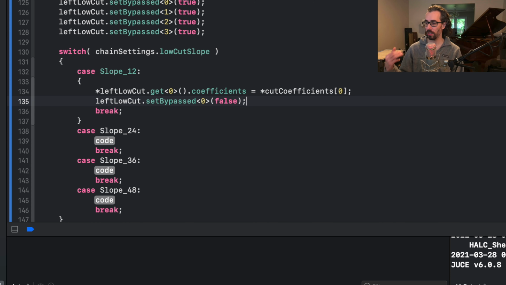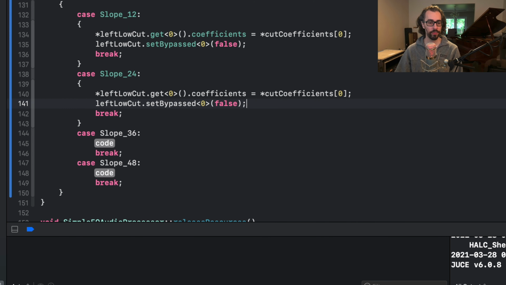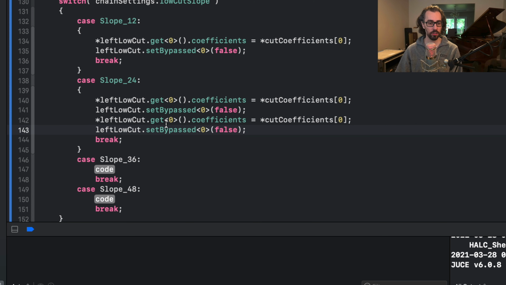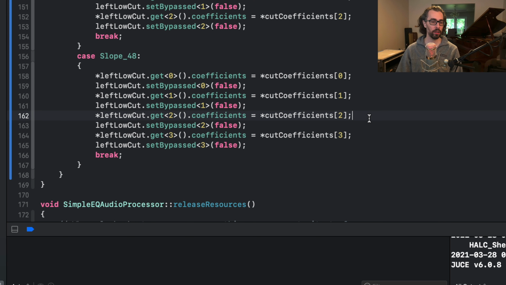Now for the next choice, we will do the same thing that we did when the slope was 12. However, the helper function will return an array with 2 coefficient objects. So we will assign to the first 2 links in the filter chain and stop bypassing them. I'm just going to copy this and then copy it again and change these to 1. We're going to repeat for the third and fourth option, when the slope is 36 and when the slope is 48. Now that's obviously not optimized. There's a lot of repetition in the code going on. We'll deal with that later.